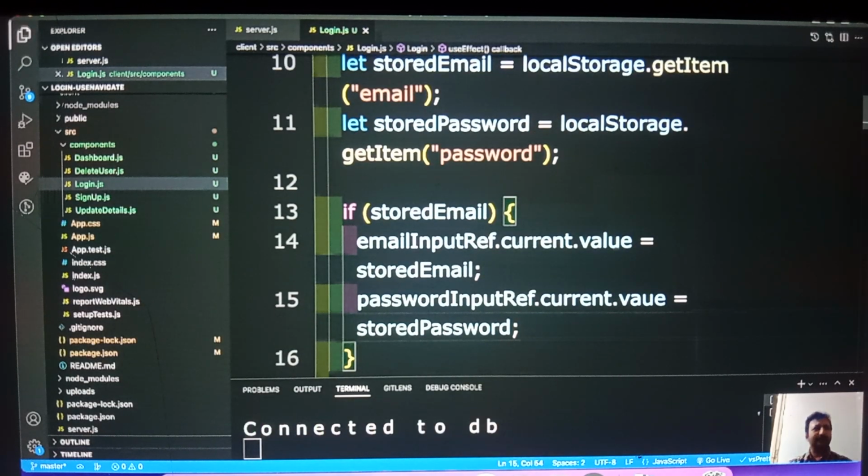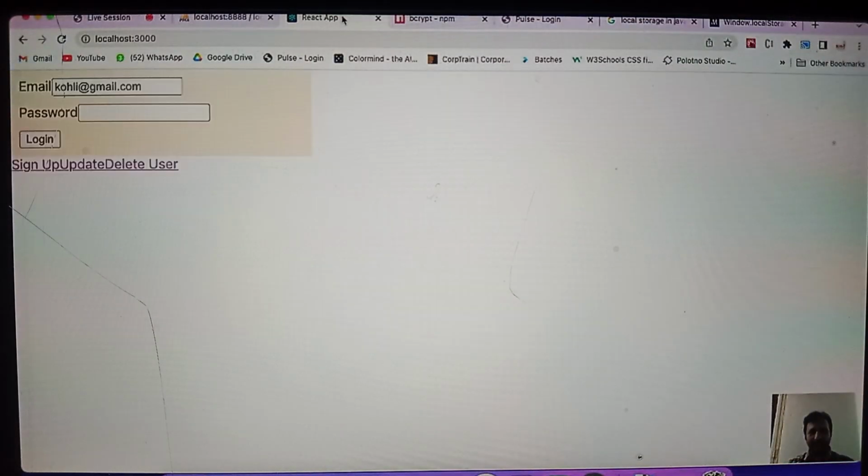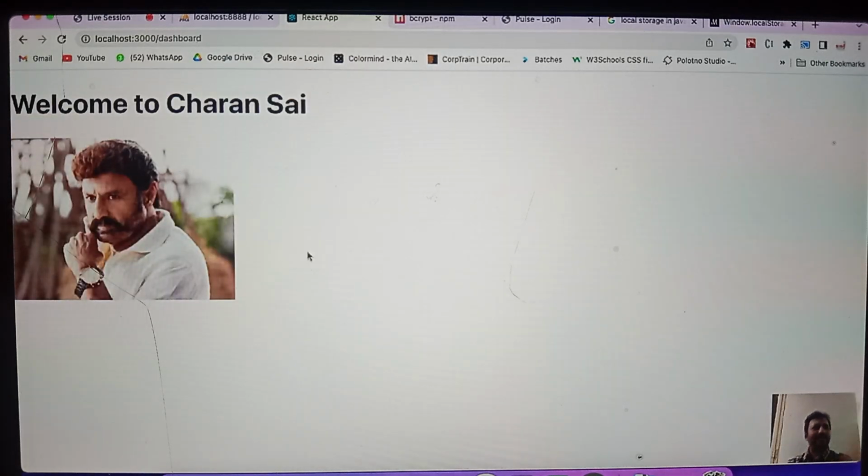Stated something like this. Now let us see what happens. Whenever I run the application, whenever I load the application, by default nothing is stored. I think the username is already stored. Now I'll say the old one is coming actually. Now I'll say Charan at email.com. Charan, I'm giving. Let's say login. It's a valid username and password.